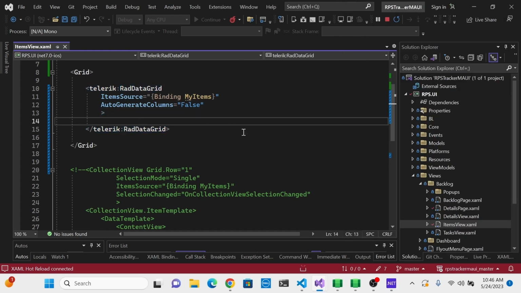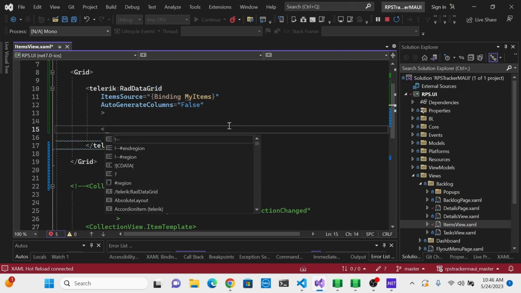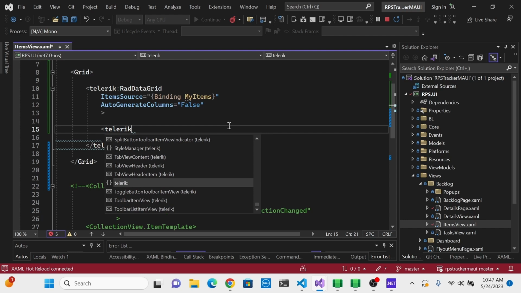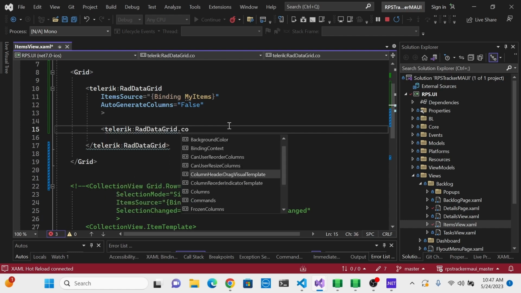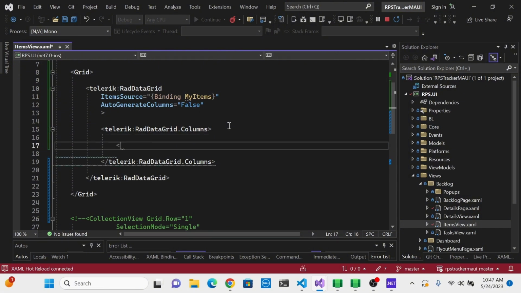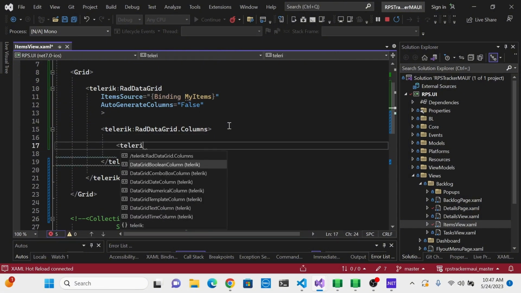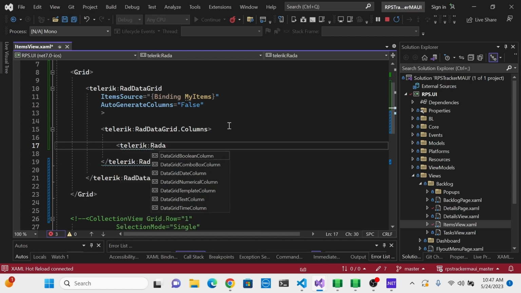So let's go back here to the code, and we're going to start off by defining a section where we're going to have our columns defined. It's Telerik RadDataGrid.Columns. This is where we're going to define our columns. And the first column we're going to define is going to be the title column. By the way, just a little bit of a preview of the types of columns we can define here.